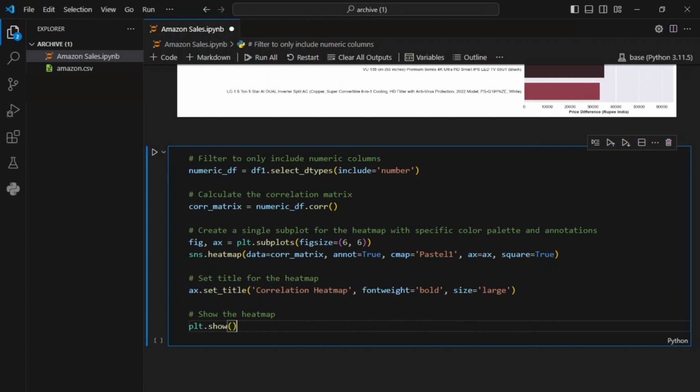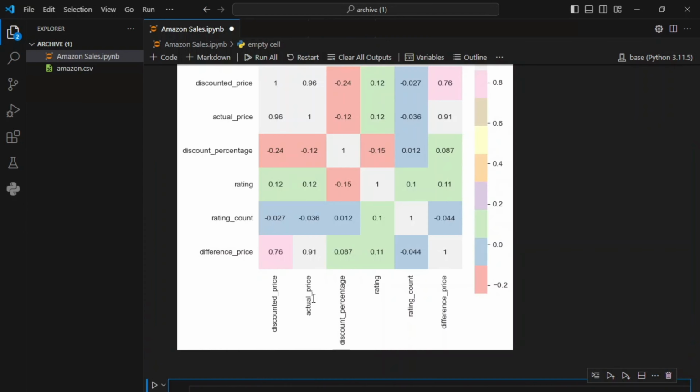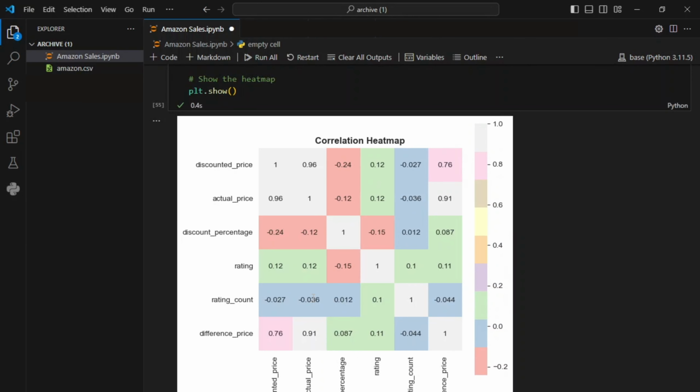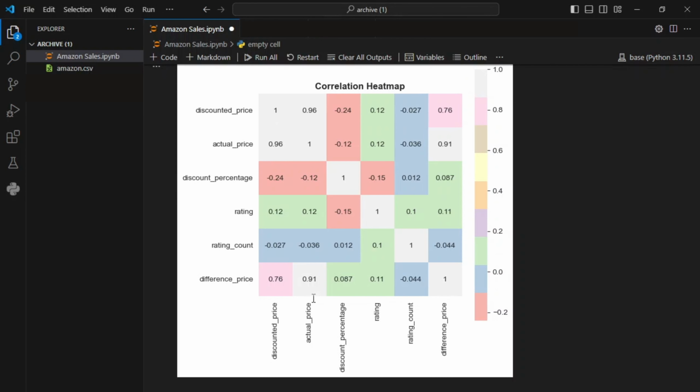to one another. Using matplotlib and seaborn, we create a single subplot to display a heat map of the correlation matrix. We set a specific color palette, that is pastel one, and include annotations to show the actual correlation values within each cell. The heat map is square for a uniform look, and we add a bold title for context. Finally, we display the heat map with plt.show, providing a visual representation of correlations among the numeric columns, which can guide further analysis and feature engineering.